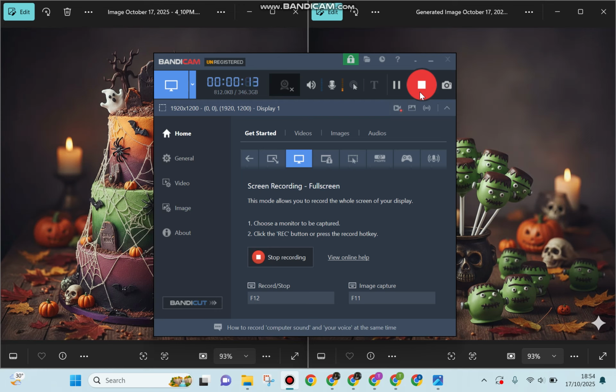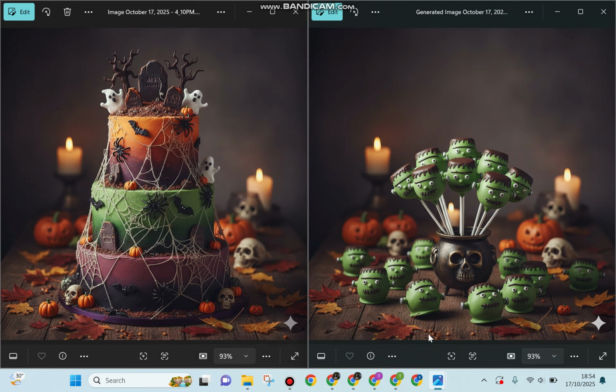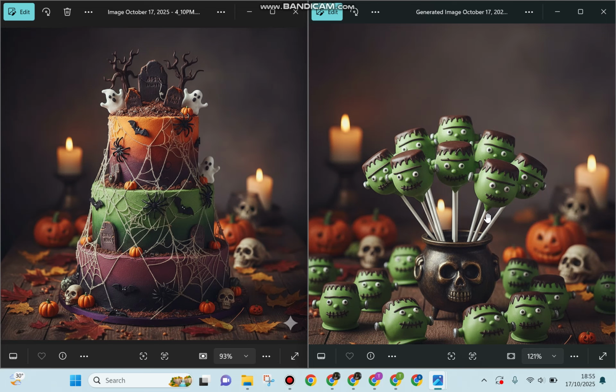So guys, do you want to make the cake decoration about the Halloween vibe? I hope this video can also help you guys. In this video, I would like to share how to transform this cake decoration into this one. As you can see, on the left side is the cool layer cake, which also has the special decoration of Halloween vibe. And after using the special prompt, this picture can be transformed into the Frankenstein cake pop like this. Isn't that cool? So how to do that? Without any further ado, let's get into the tutorial.